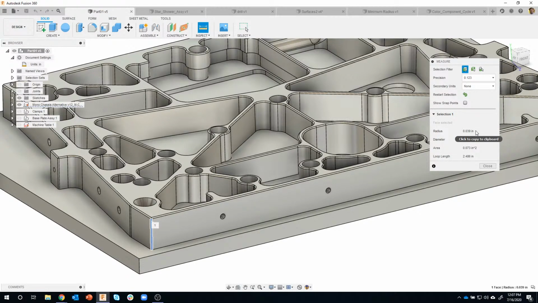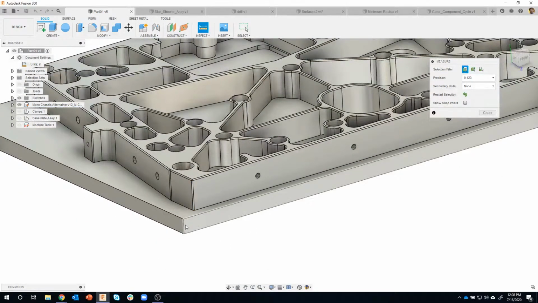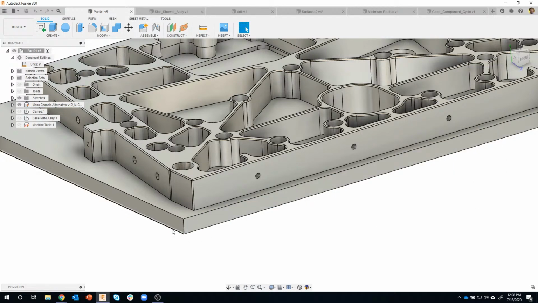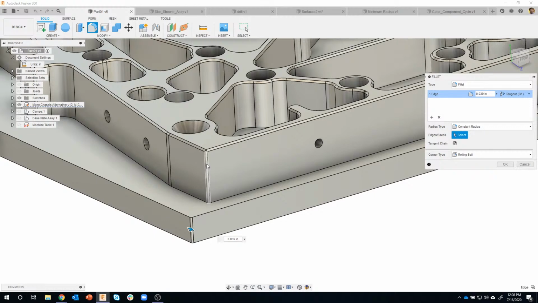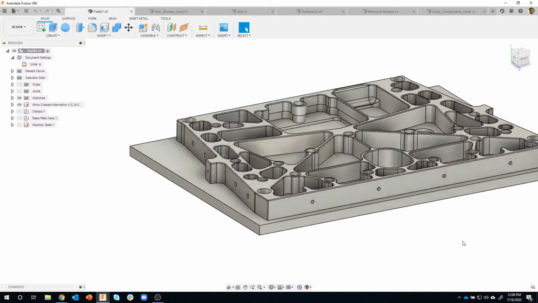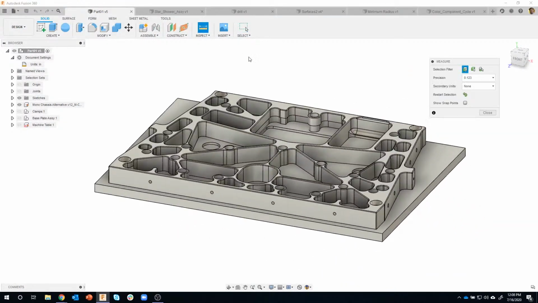Now also you'll notice when I'm hovering over the radius or the diameter, it says click to copy to clipboard. So I could click on that, and then let's say I'm coming in to do another fillet, so I say fillet, and it's asking for the size. I can paste, so you'll see it says 0.039, and I know that is the exact same size as this fillet over here. So a cool thing with the inspect menu is that you can click to copy into the clipboard.